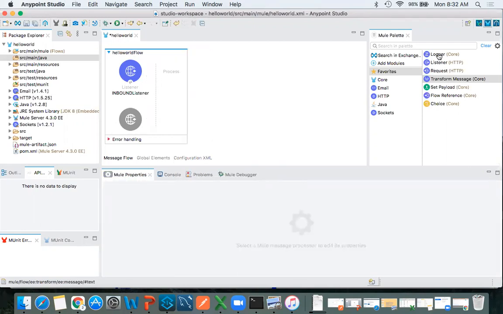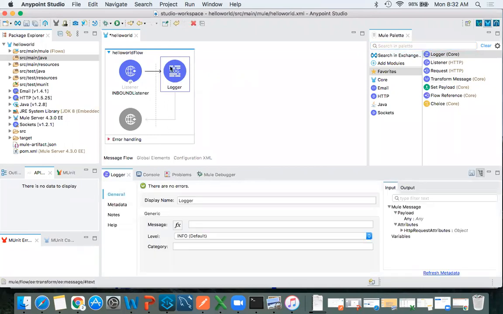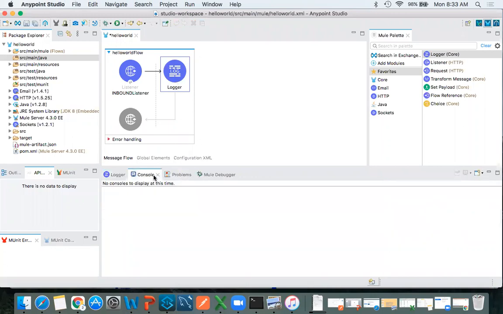So now I am going to drag and drop the logger. What is the use of this logger? Again, I will tell you later, I'm just giving a high-level explanation. Logger is nothing but it is used to print the output in the console.